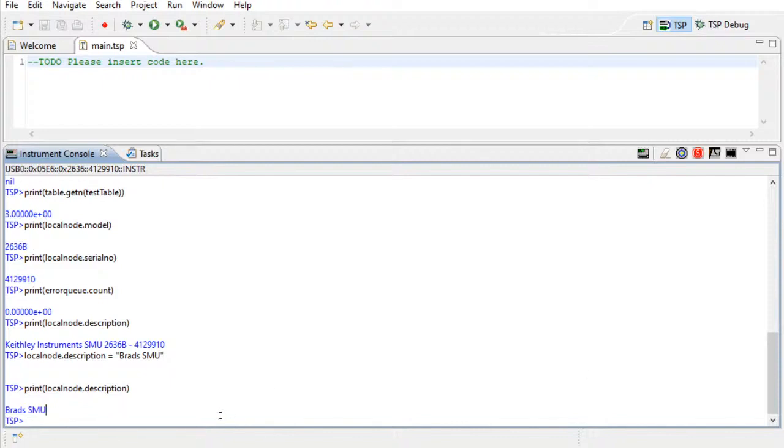Now this local node, what does local node really mean? I mean, local makes sense enough. We're talking to the local instrument. Why node? Well, node has to do with the TSP link functionality, which is the communication aspect that I mentioned earlier.